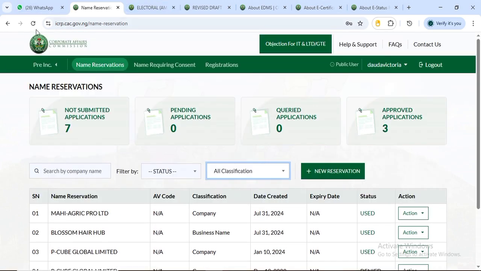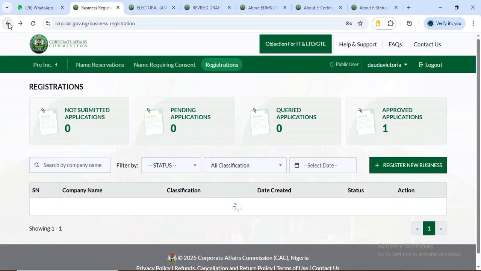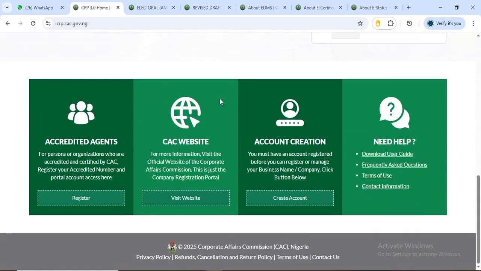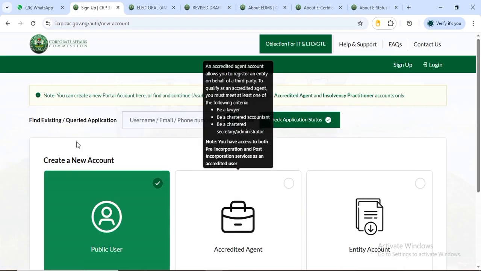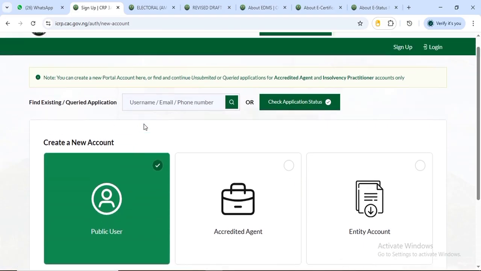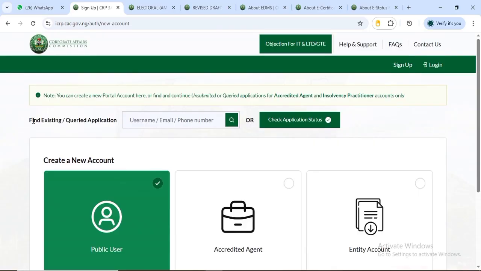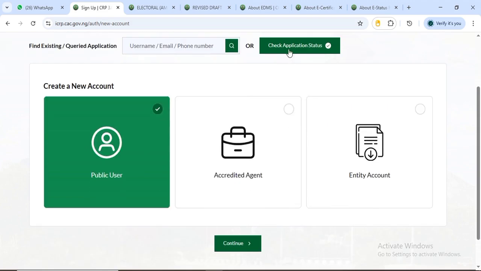Let's go back to our dashboard. Here on our dashboard, I'm going to show you how to create an account. So you just click on create an account. Maybe you want to find an existing account or query the application that you have made before now. So you enter either your username, your email, or your phone number. You can also check for application status here.